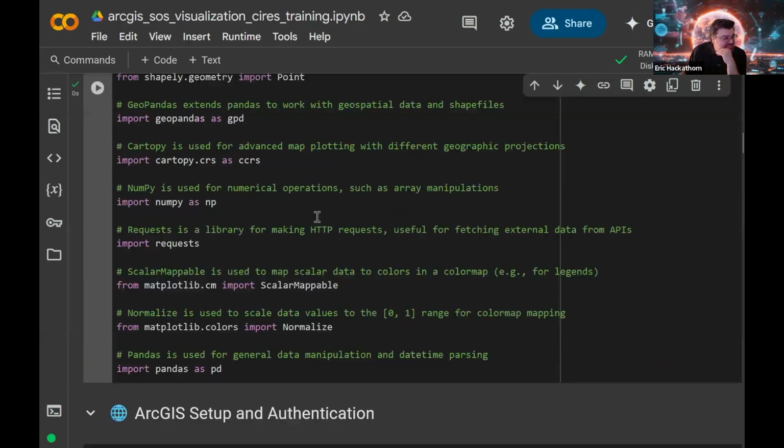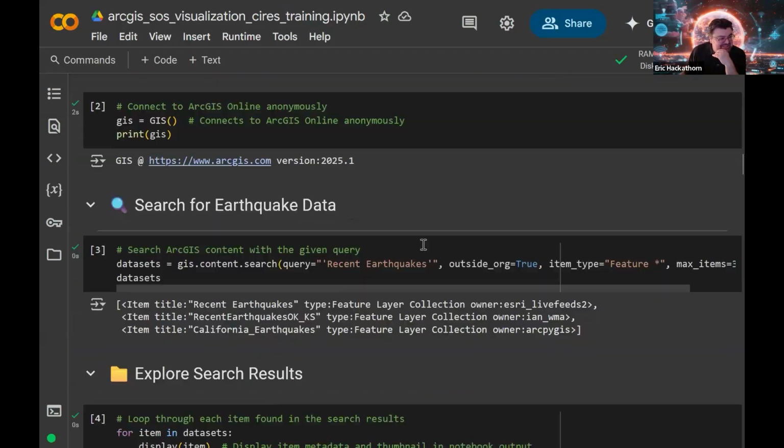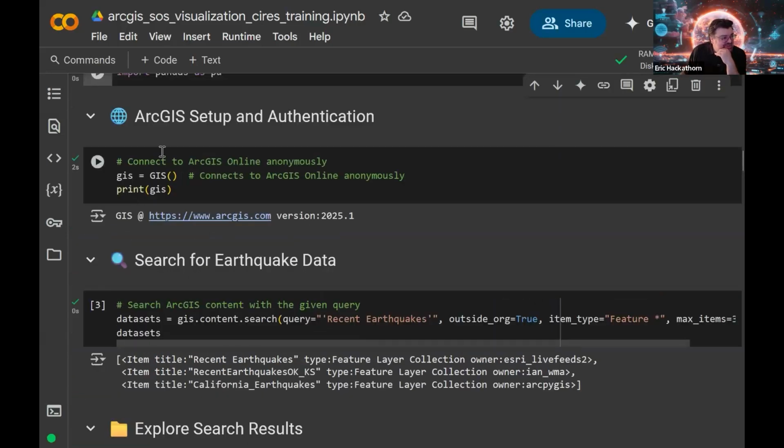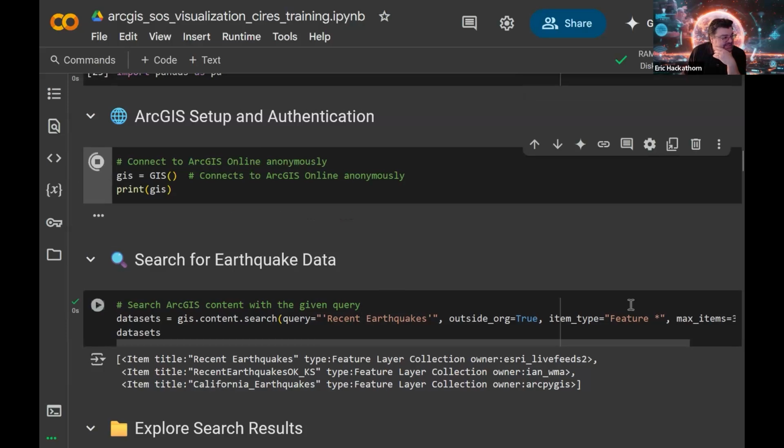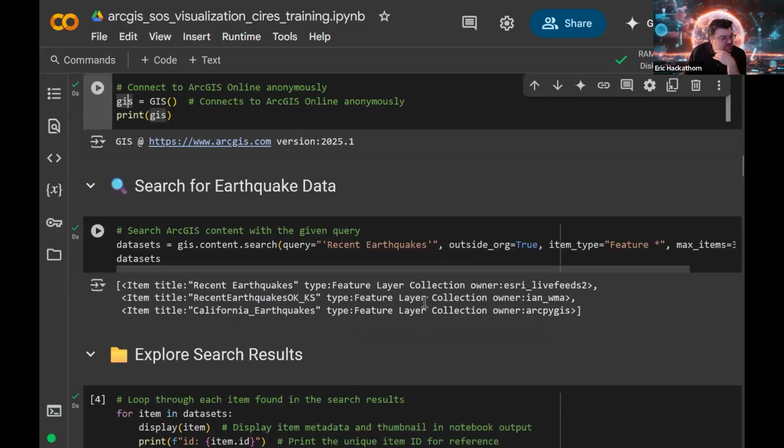Okay, so now we've set up our environment, we can actually get into the nuts and bolts. And the first thing is to connect to ArcGIS Online. That's where the Living Atlas is. So I'll just hit play here and you can see it. I'm basically printing out information about this thing that I just created. And once I've created this GIS, I can start doing searches. So this then is connecting to the data catalog that's on ArcGIS Online.